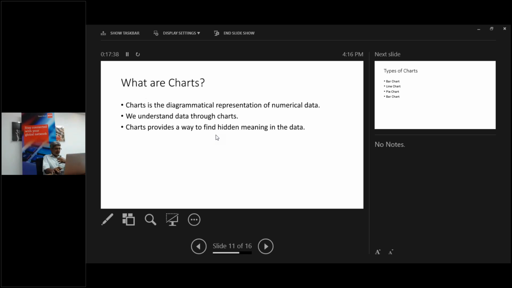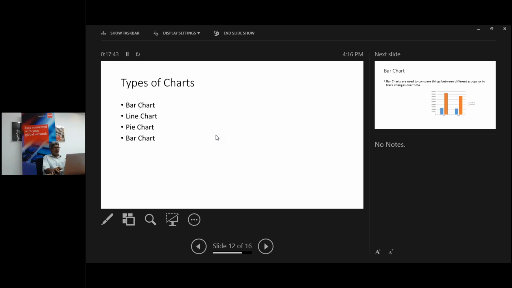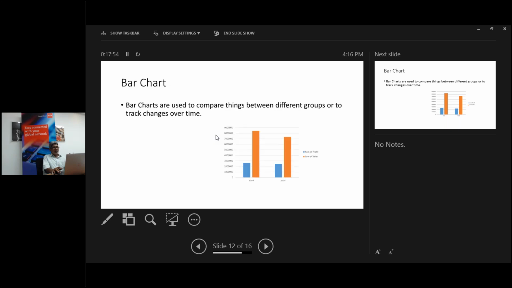As I told you, there are many types of charts. These are some of the basic charts: the bar chart, the line chart, the pie chart, and the column chart. Let's very quickly go through these four types of charts. Bar charts, we all know, are used to compare things between different groups or to track changes over time. This is the example figure of a bar chart.